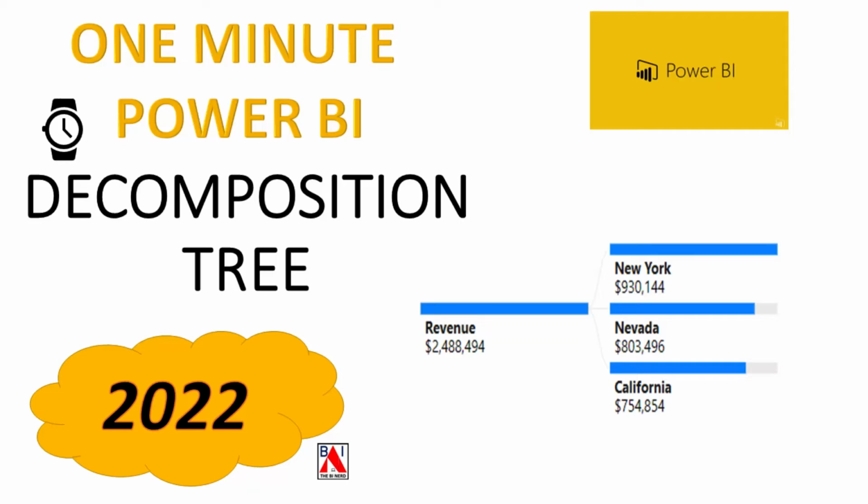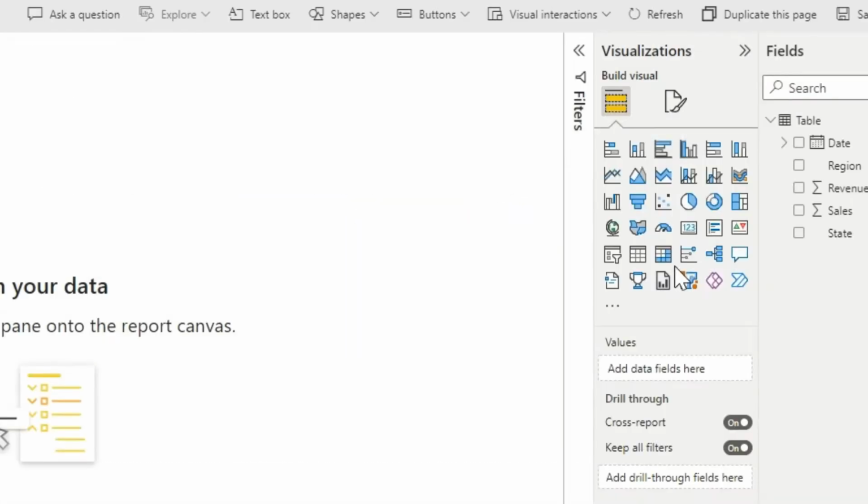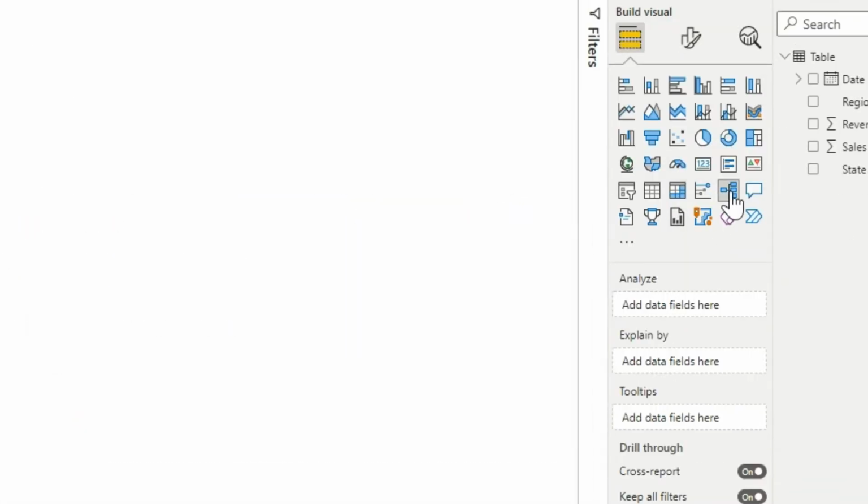Hello everyone, in this 1-minute Power BI video we will learn how to make a decomposition tree visual. We will make a visual which will look like this. Step 1, select the decomposition tree icon from the visualization pane, drag the icon to the report canvas.